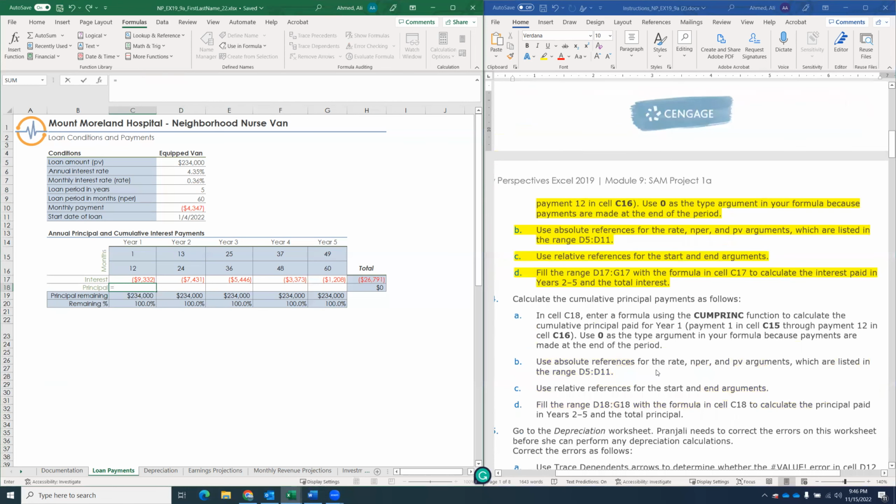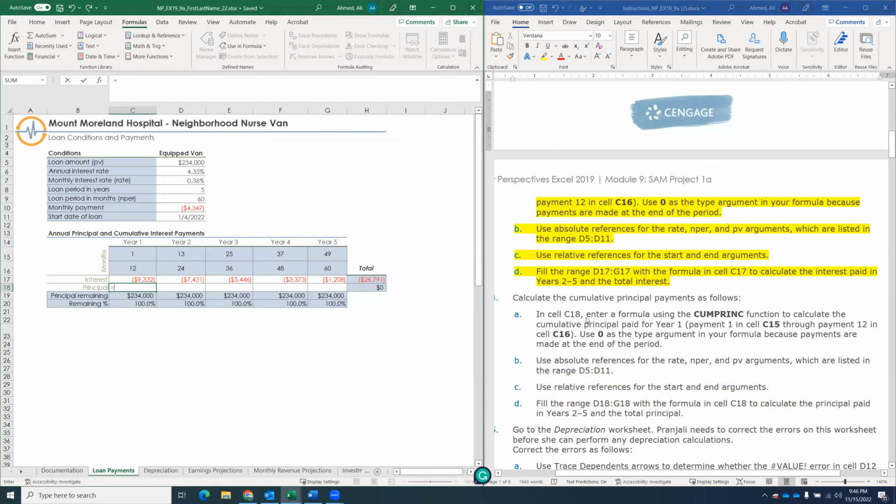So let's move on to cell C18. In cell C18, enter a formula using cumulative principal. Again, that was cumulative interest; now this is cumulative principal. Again, we have to use the rate, and the rate should be the monthly rate, not the yearly rate. I'll press absolute, put a comma, the number of payments, the total number of payments, absolute, then the present value. This is the present value. Then the start period. I'll make this absolute.